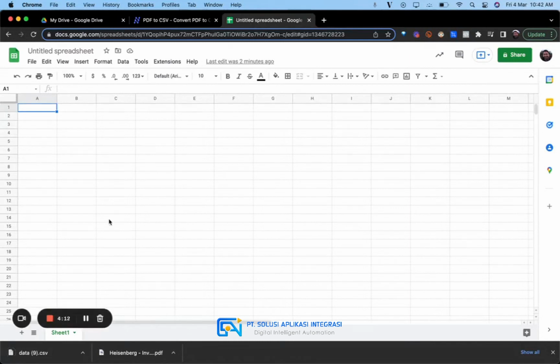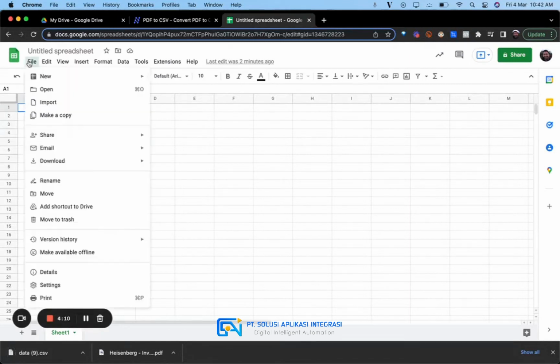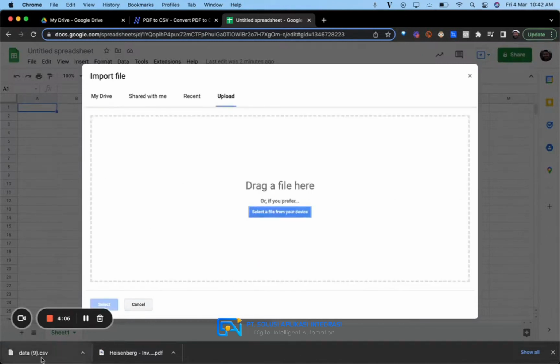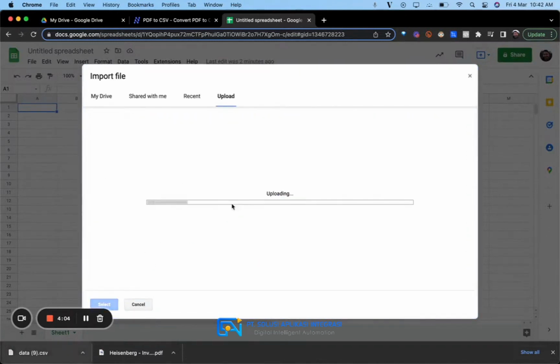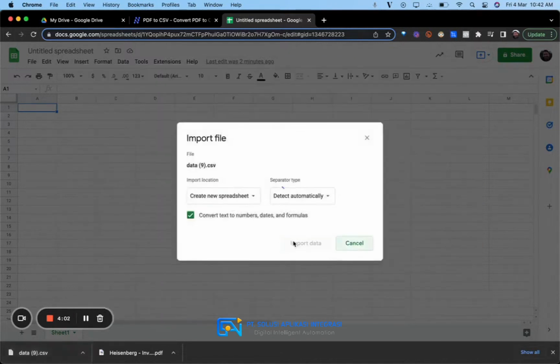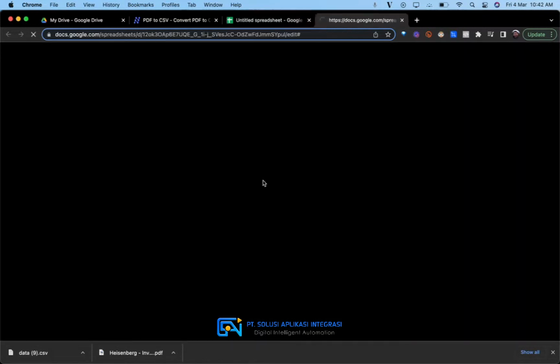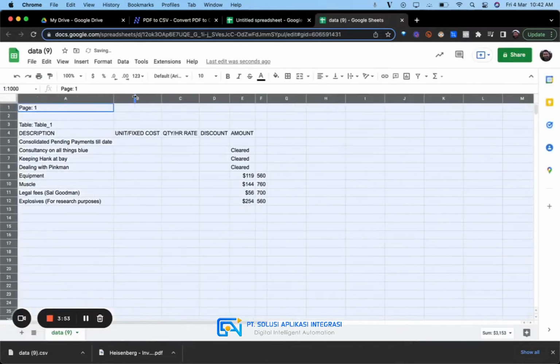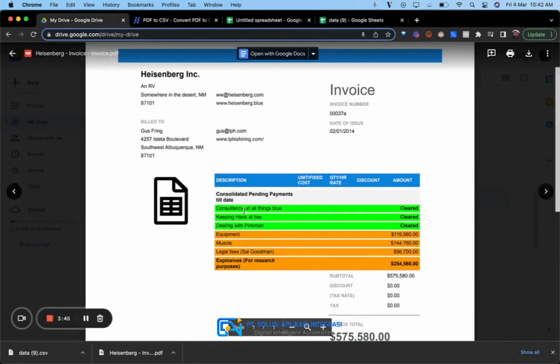Here's a new Google Sheets spreadsheet. Let's just import the CSV that we've just downloaded. And here you have it. The converter has neatly captured the one table structure from the invoice.